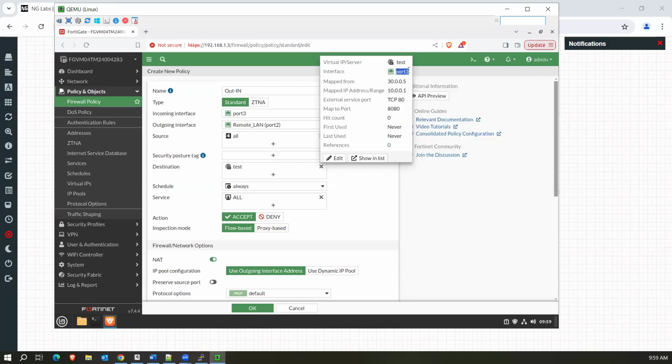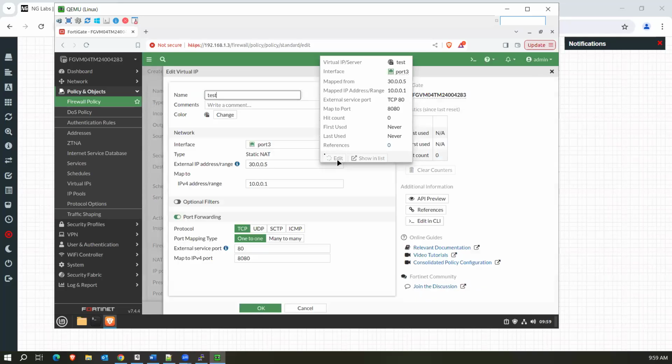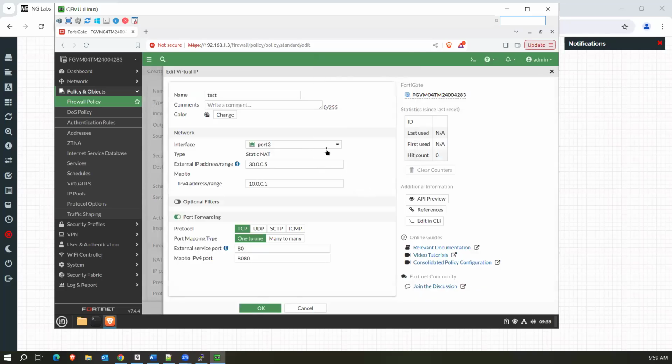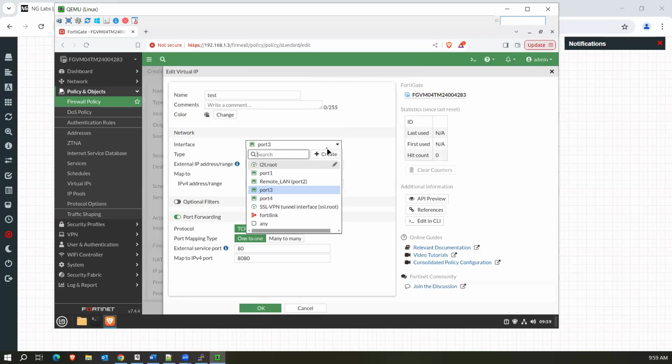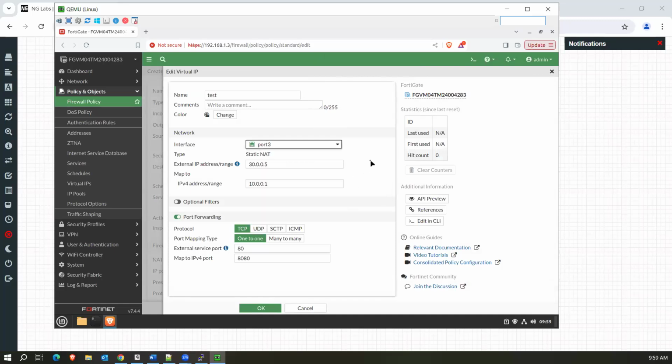Now there are scenarios where we won't select this port 3 interface when we create the virtual IP object. That's a different use case. We won't select this interface, or we will keep it to any. That is also possible, but it depends on the scenario. But for the scenario which we discussed, we are translating the connection which we received on port 3, translating from 3505 to 10.1. I hope that answered the question.